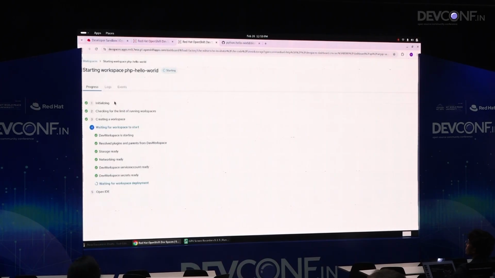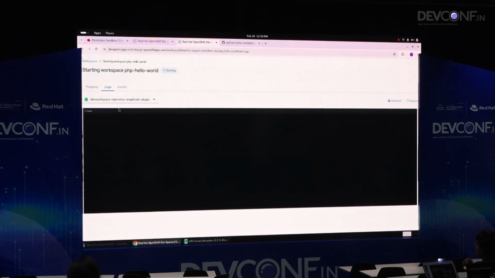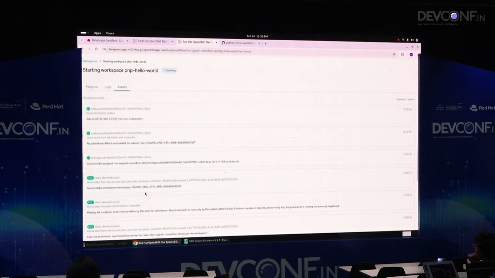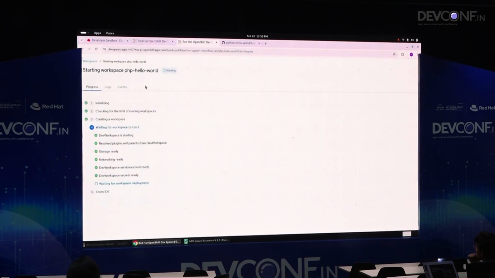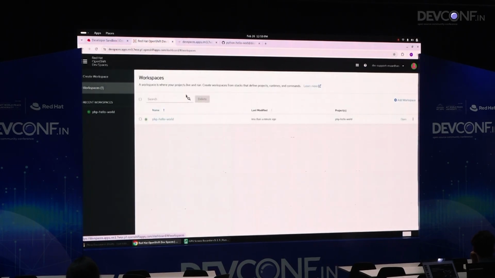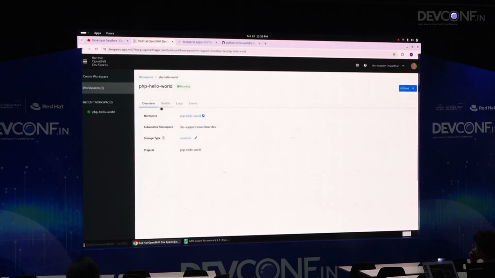So it goes to the progress section. It also shows you the logs and the events with the different containers, so in the events section you can see what is happening in the backend. Now if you go back to the main dashboard, you can click on Workspaces, and it will show you how many workspaces you are running and things like that. You can go to a specific workspace, and here also you can see the event logs.